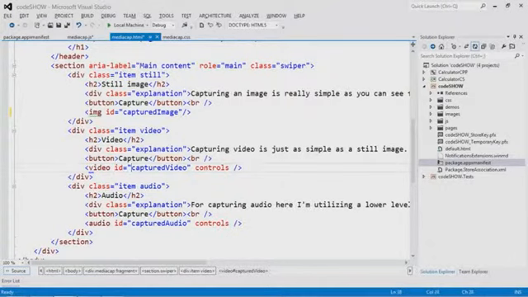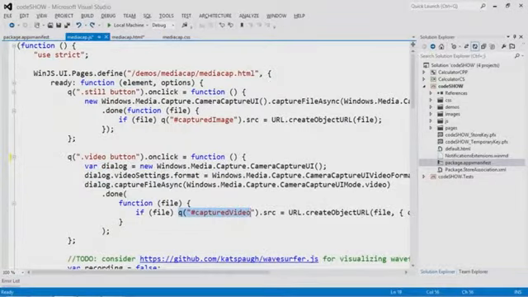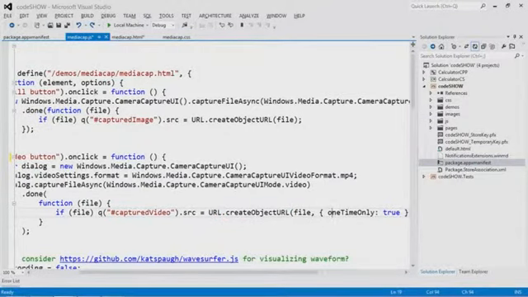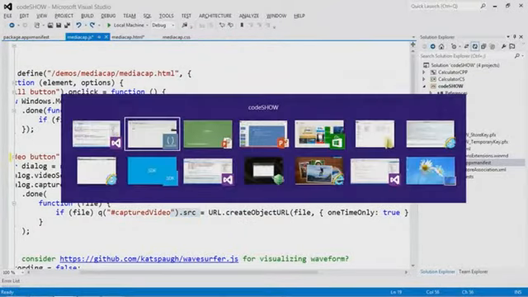Captured video is the ID of that tag, so I can capture that and set its source, just like the image. Once again, I use URL.createObjectURL, and in this case, I add this little option, oneTimeOnly true. You can look up the particulars on oneTimeOnly. It's a performance thing because this is a video. But for the most part, this is just the same. I pass it the file, I'm creating an object URL out of it, and I'm setting it as the video source. Let's go take a look at that one.